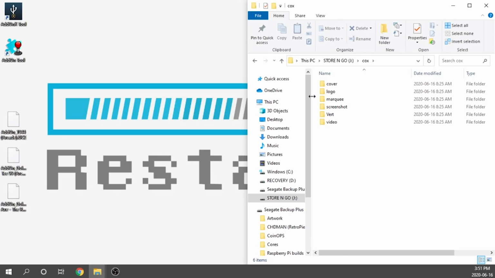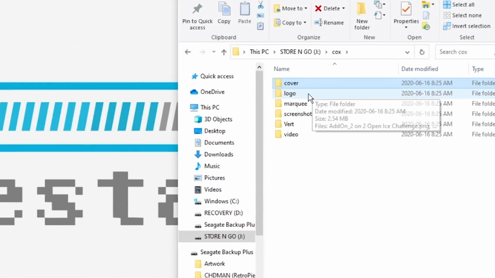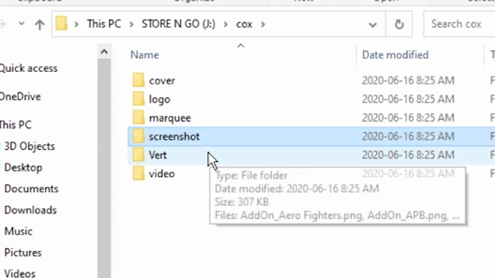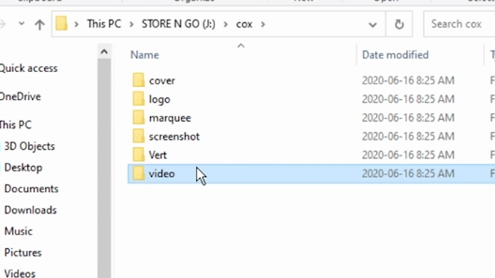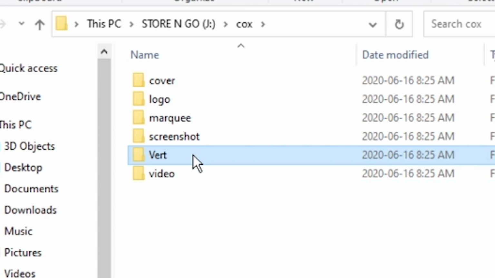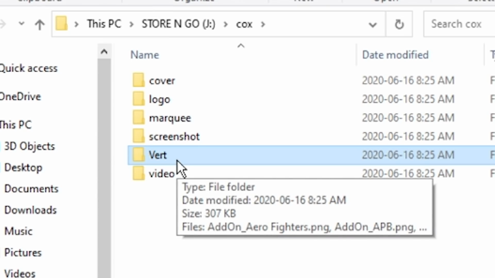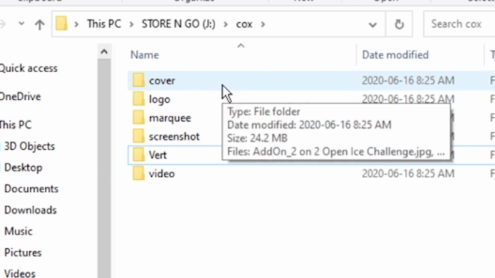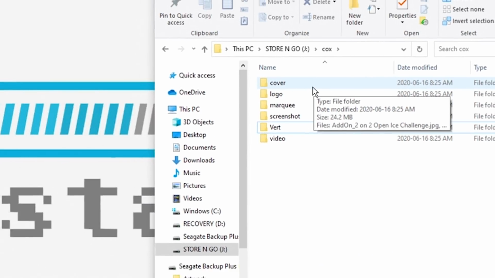Like I said, I pre-set up a bunch of games, so that's why I have these folders here, but you will have nothing in this folder. You're going to need to create a cover folder, a logo folder, a marquee folder, a screenshot folder, a vert folder, and video folder. And it's important that they all match exactly how I have it written here, right on down to the actual case sensitivity. For example, the vert folder has a capital V and then lowercase ERT, but everything else is all in lowercase. That is very, very important, so make sure that you do that.